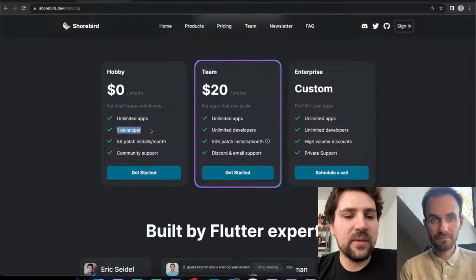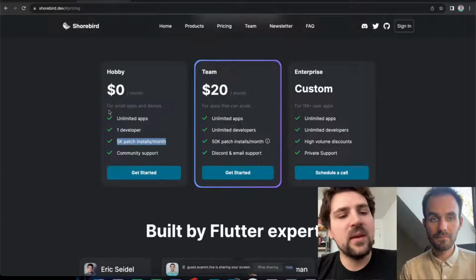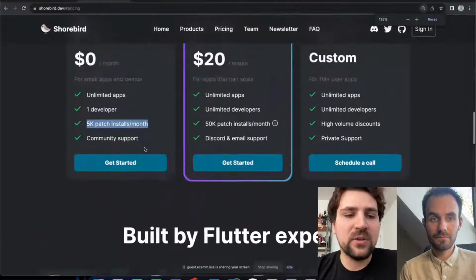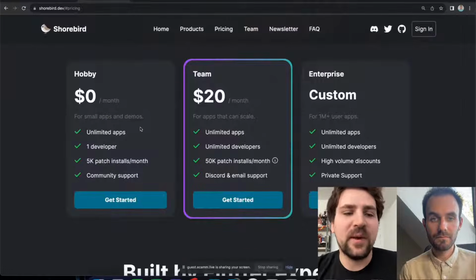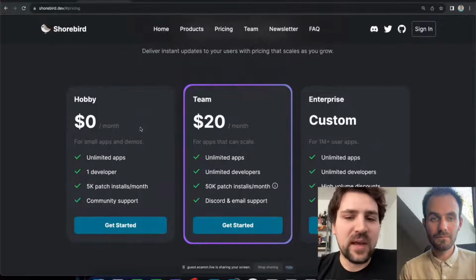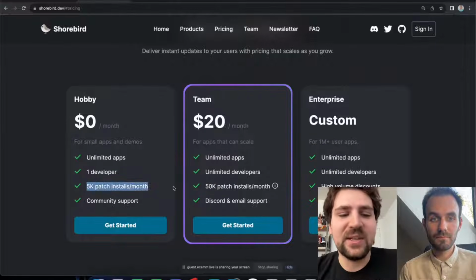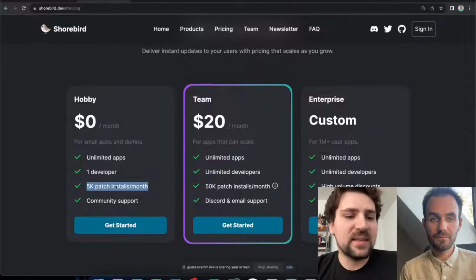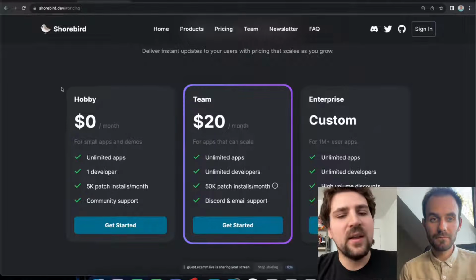The thing that you're limited by on the free tier is the team size. Only one person can be on the free tier, and you're limited by how many patch installs you get for free every month. With the free tier, you get 5,000 patch installs for free. A patch install just means one patch was installed by one device. So for example, if you have an app with a user base of 5,000 users and you push one patch, that will be 5,000 patch installs, because 5,000 devices installed that one patch. So that's what the hobby or free tier looks like.